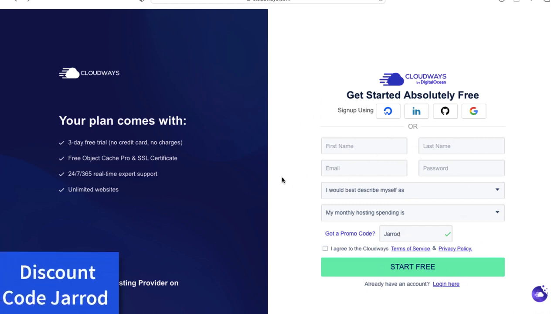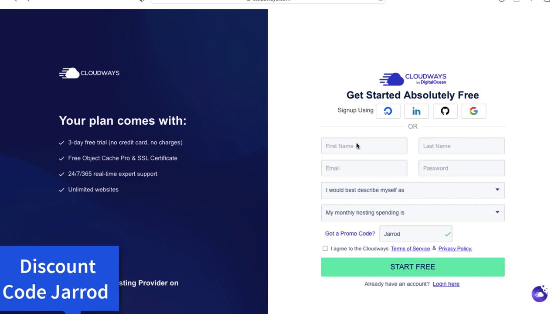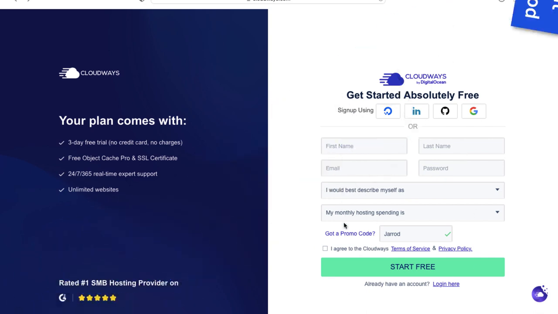First thing that we need to do is get hosting and a domain. So we're going to sign up for Cloudways and I'll show you step by step how you start with Cloudways.